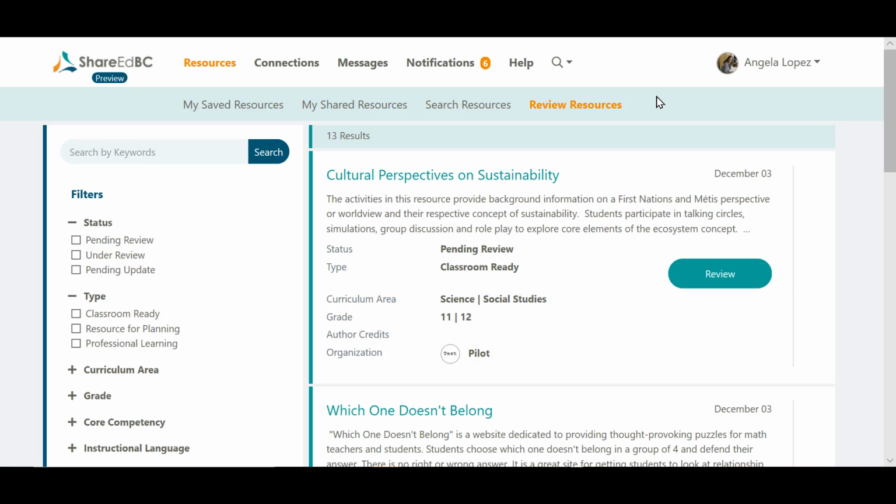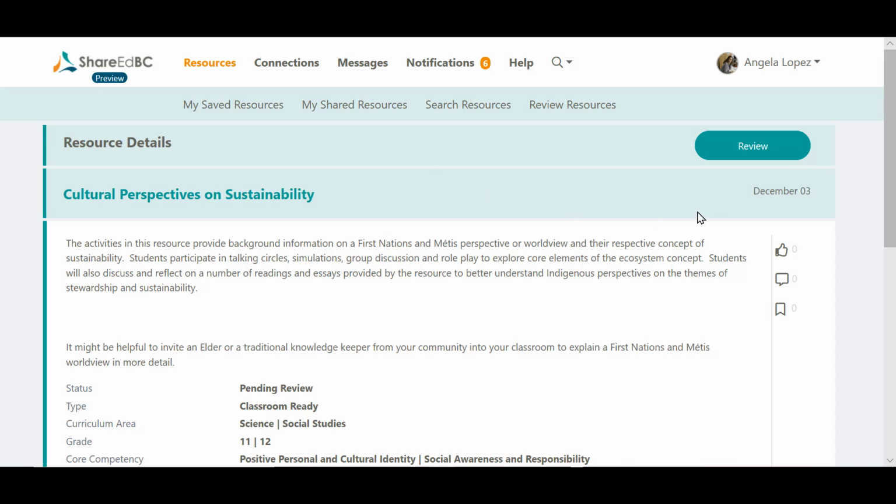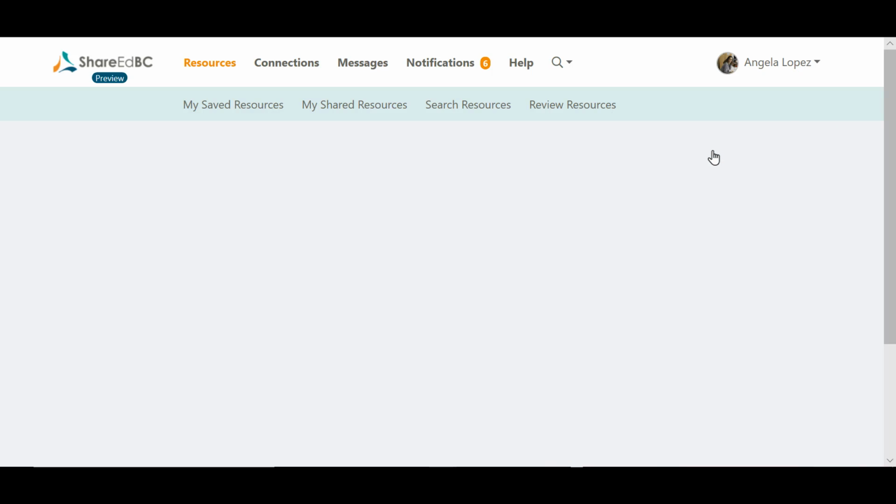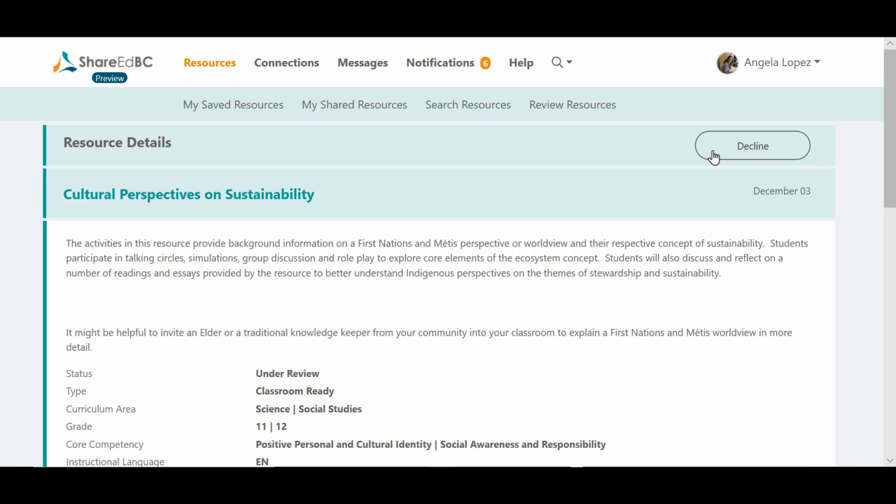Let's walk through one resource currently in pending review status. Click on the resource title to view full details of the resource. If you wish to proceed with this item, click on the Review button. Alternatively, you can click on the Review button in the Summary view as well. Once you have clicked on the Review button, the resource is now assigned to you and no other moderator can see it.